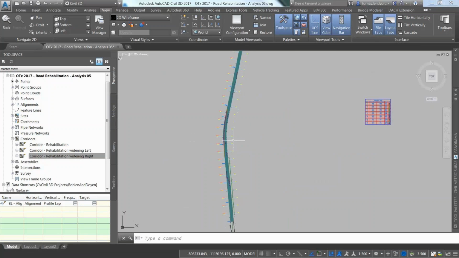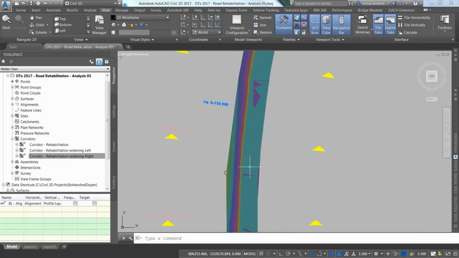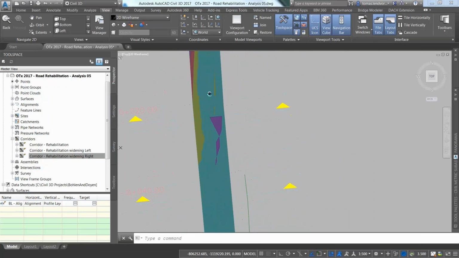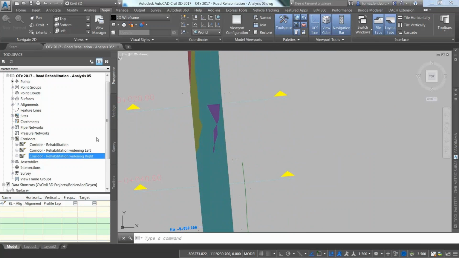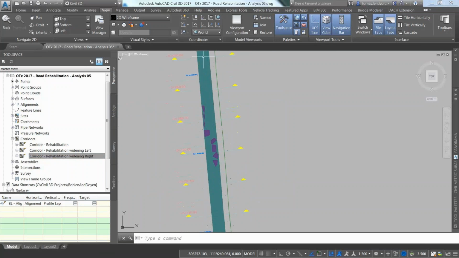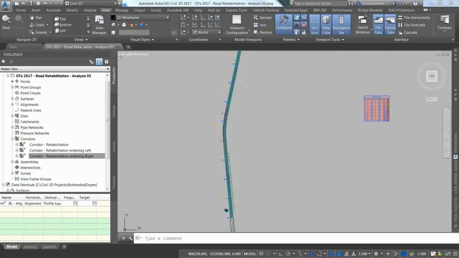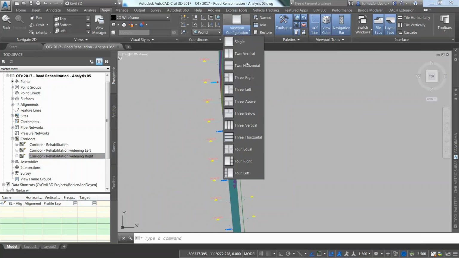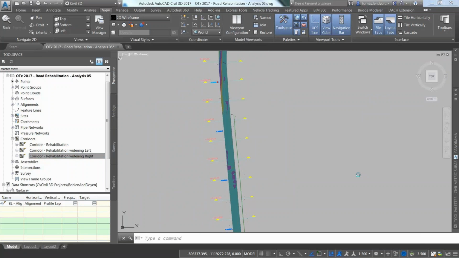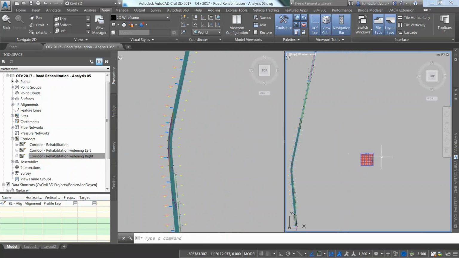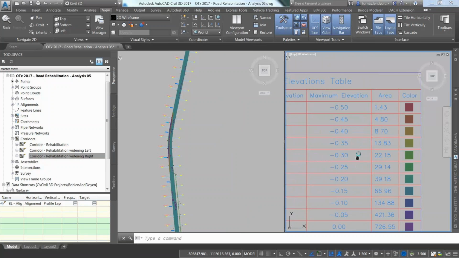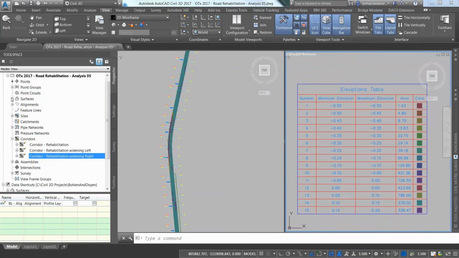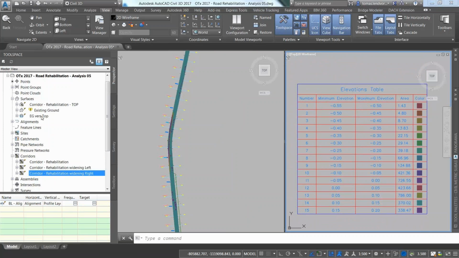Another possibility is to create what I call a heat map. Now I can see, for example, the difference between the existing surface and the new top of the road. Sorry for not being clear from the very beginning. Here we have an immediate understanding of how much we will be adding or taking away from the existing one.